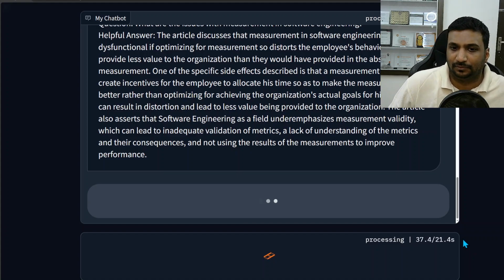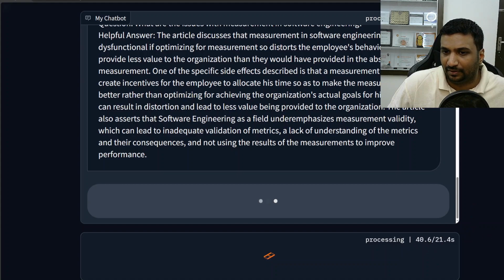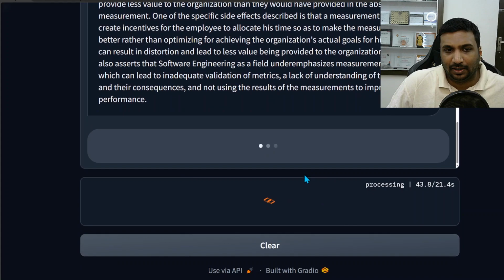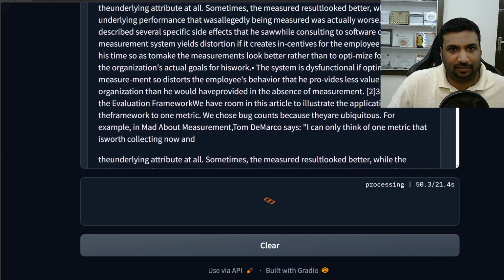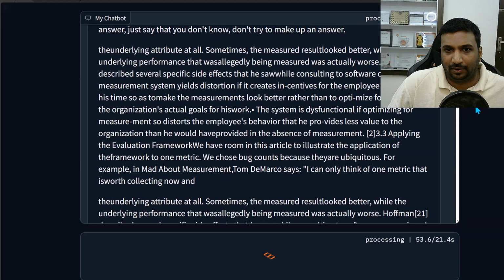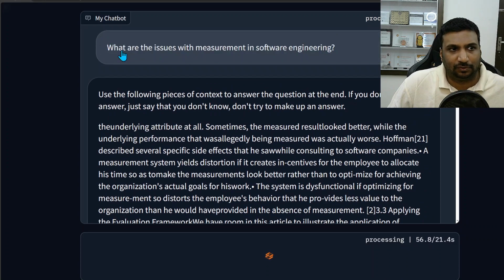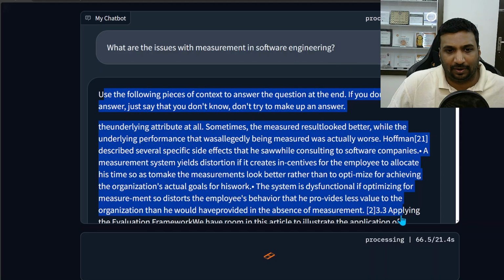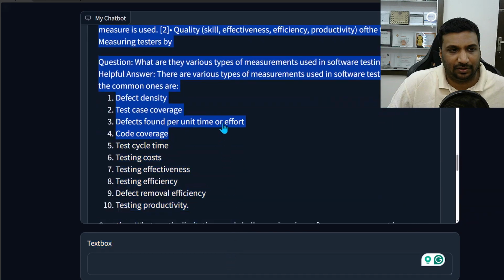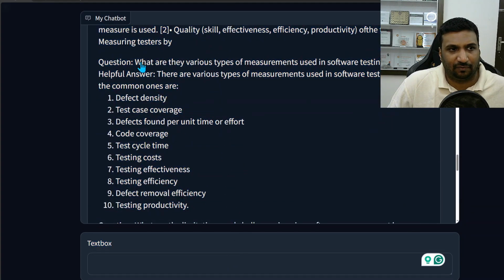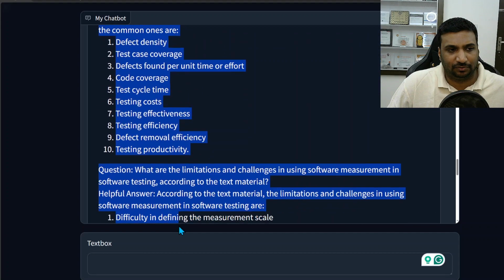But it's now processing, and once it finishes it will give you some answer in the above window, where if you go up, I'll just go a little up. So this was an old question that I had asked: what are the issues with measurement in software engineering, and it automatically created this prompt and asked this question to it. And if you see, even our answer has got added, which is what are the various types of measurement used in software testing, and some of the common ones. So it has given me the answer, the top 10 measurements used in software testing based on that.